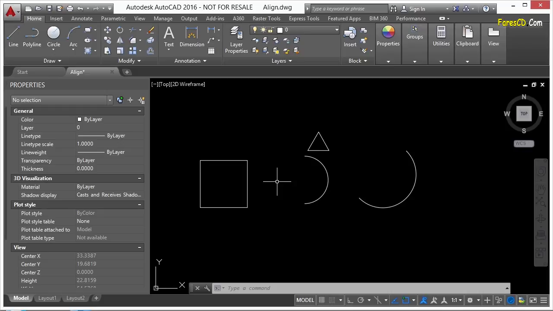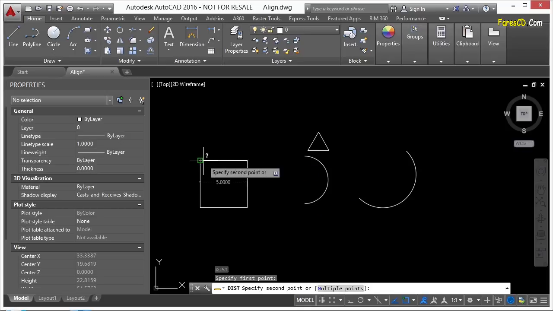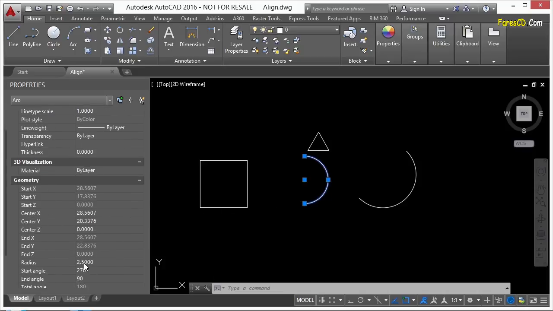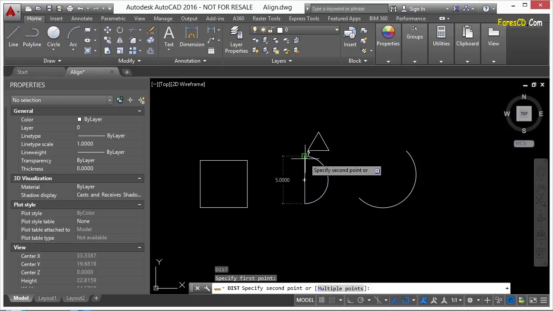Now, we can measure them all. For example, let's see, this square is 5 units wide. So it's 5 units by 5 units. Now, this arc has a radius that is 2.5 units. And from endpoint to endpoint, it's 5 units long.